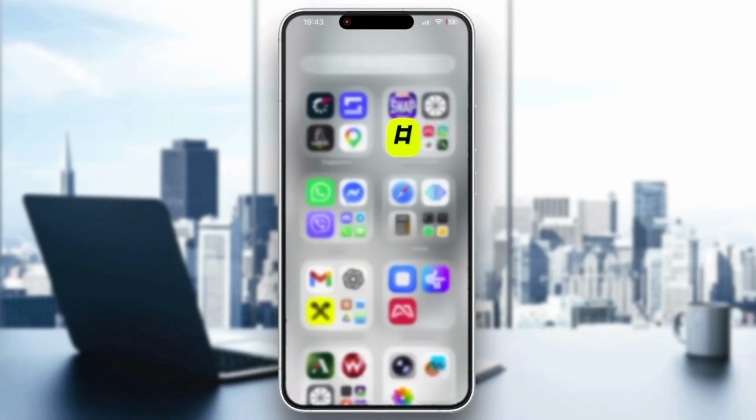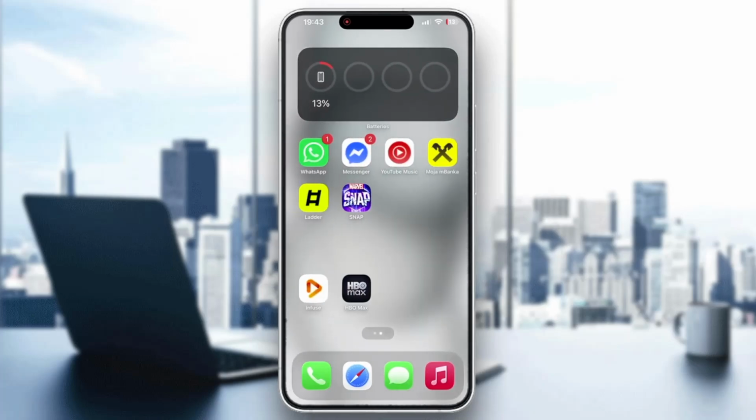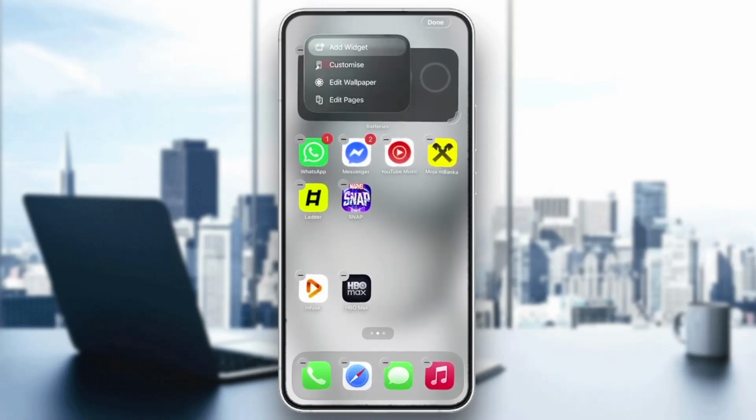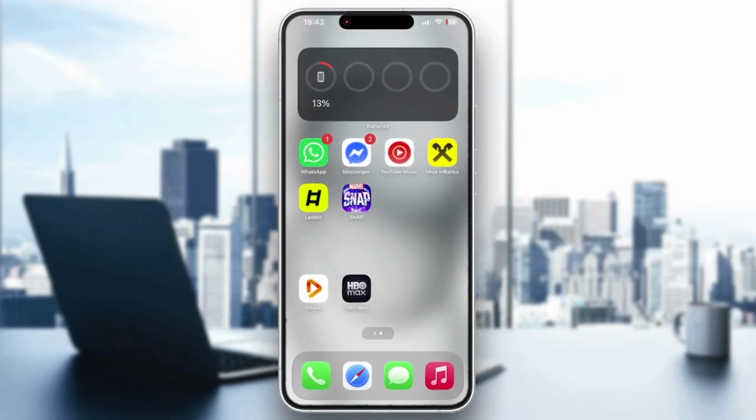Basically, you're going to go to the main page of your device, and from here you're going to tap on your main screen. From here you can get started by clicking the edit button. That's going to enable you to add a widget to your device. So you can see you have the add widget option, and once you open up add widget, it's going to enable you to select the Ladder application, add the Ladder widget, and that is how it's done.